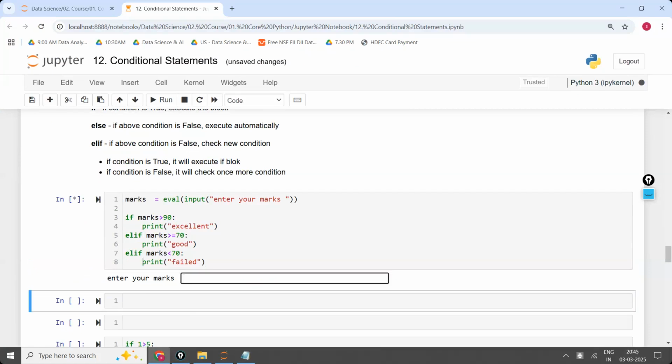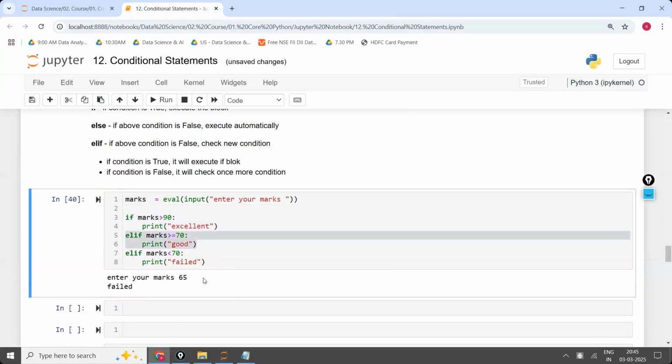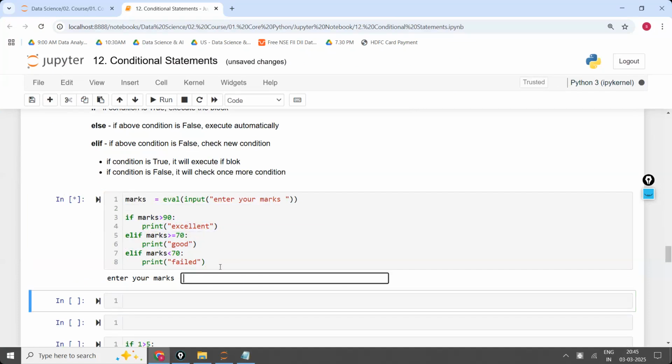Now enter the marks. I'm entering the marks as 65. This condition failed. It checks the second condition. That also failed. The third condition is satisfied, and it is going to give the output as failed. Right? I'm writing the marks as 98. What is the answer? Excellent.